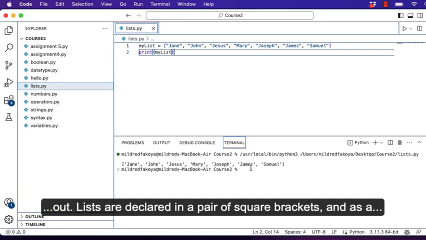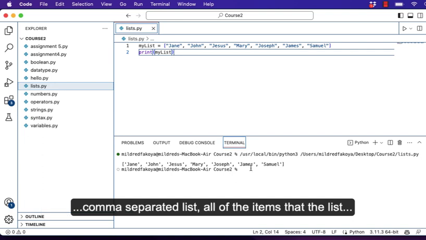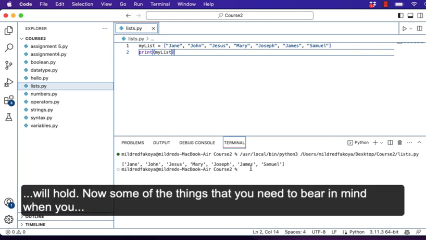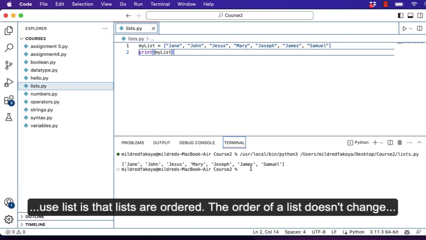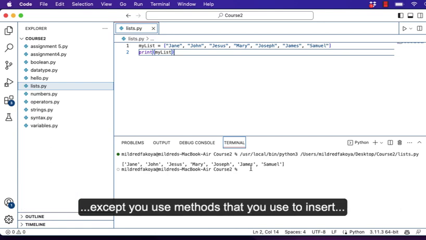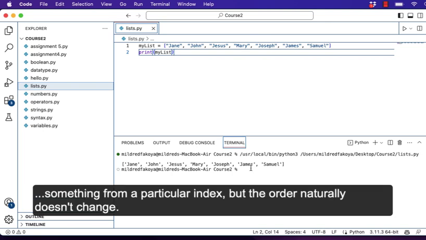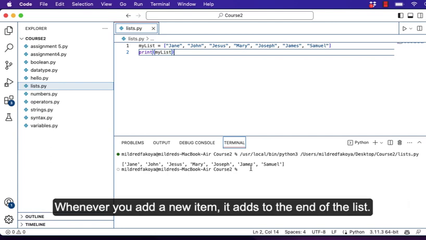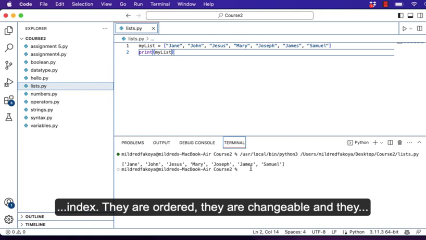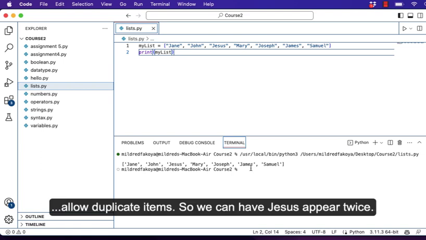Lists are declared in a pair of square brackets and as a comma separated list, all of the items that the list will hold. Now, some of the things you need to bear in mind when you use lists is that lists are ordered. The order of a list doesn't change except you use methods to insert something in a particular index, or you want to delete something from a particular index, but the order naturally doesn't change. Whenever you add a new item, it adds to the end of the list, except again, you use a method to insert at a particular index. They are ordered, they are changeable, and they allow duplicate items.